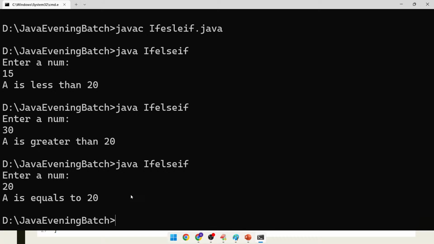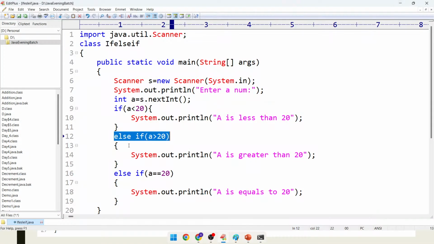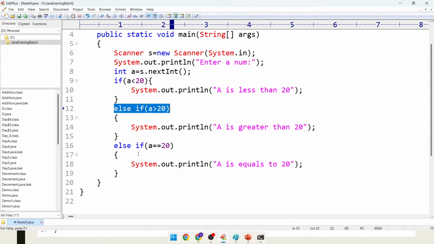Clear? Clear about if, else if, how to use the if condition, how to use if else, and if else if. Here, if this condition is satisfied, it will print the statement. It will stop the remaining conditions.